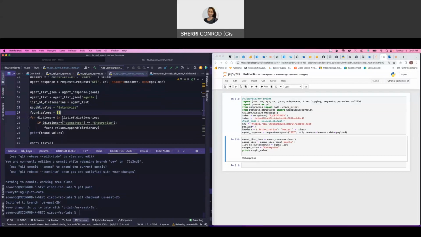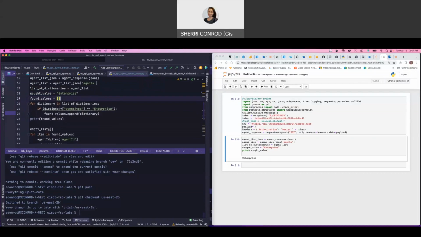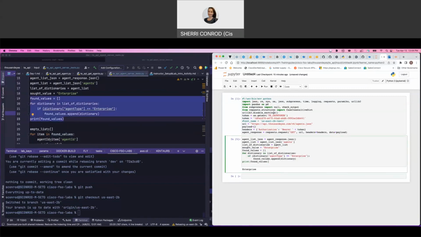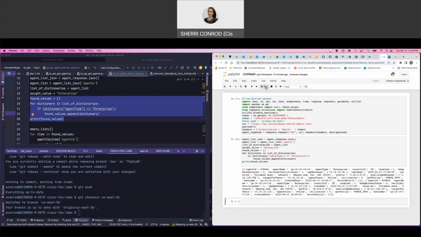Let's create an empty array. And for each dictionary in our list of dictionaries, which consists of all of our agents, we're going to say if our agent type in dictionary is equal to enterprise, bring back those values. So let's copy lines 19 through 23 and paste it in here. And let's run this whole thing and see what happens.